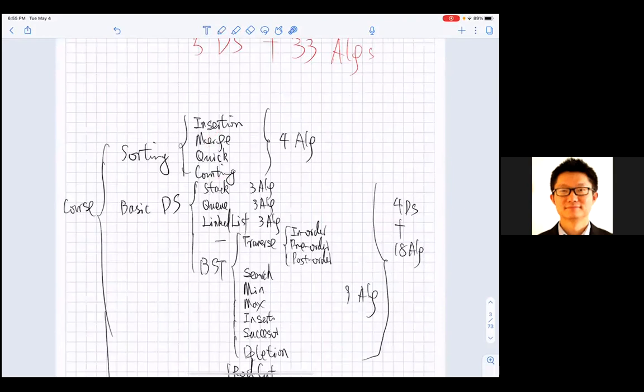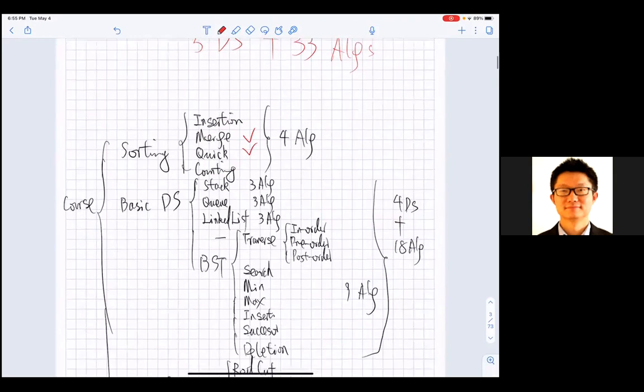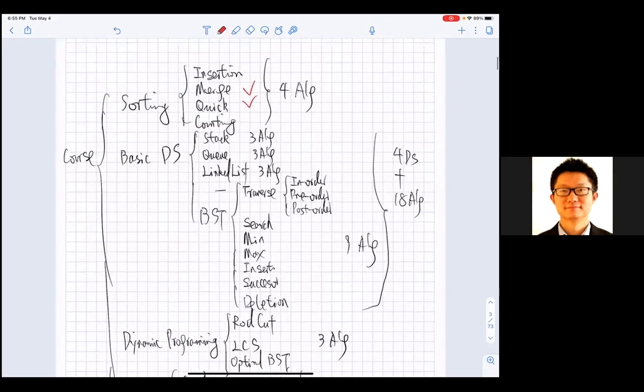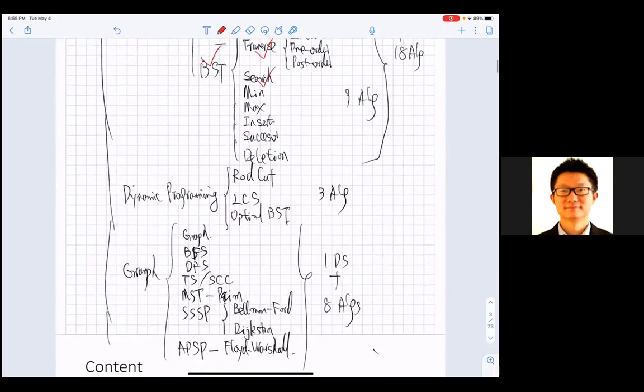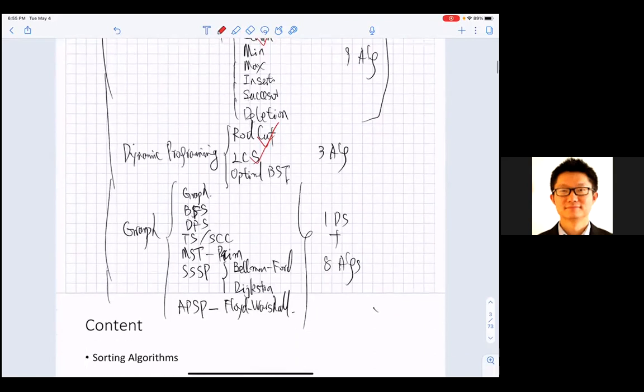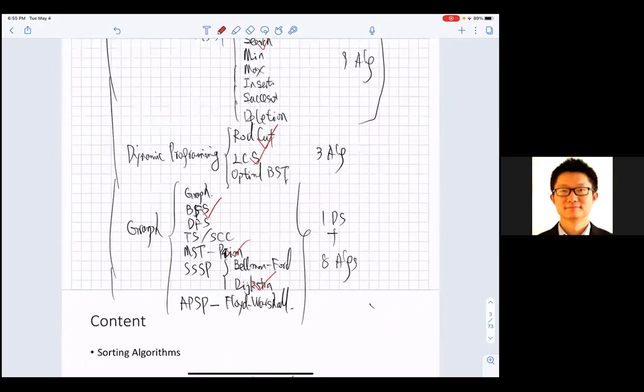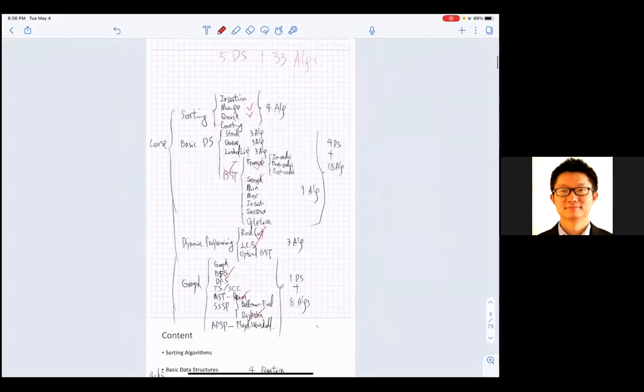Okay, so in the sorting algorithm part, you only need to prepare these two algorithms, merge sort and quick sort. In the basic data structure part, you only need to focus on binary search tree. Specifically, you need to focus on traverse and search. Okay, only these two functions are fine. And then in the dynamic programming part, you need to focus on shortest path and the LCS problem. And in the graph part, you need to focus on BFS, Dijkstra, and Prim algorithm.